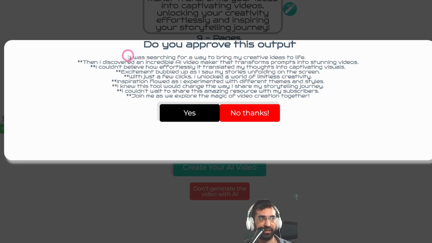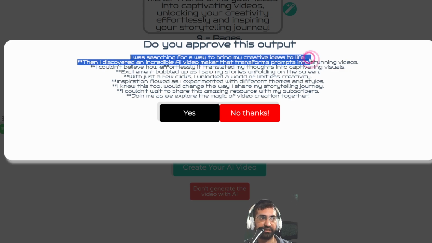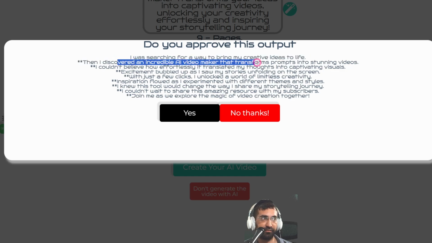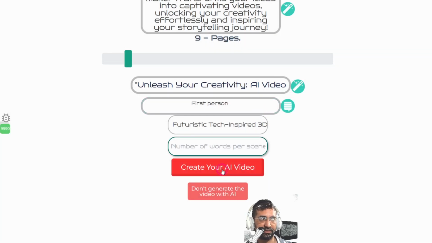So if I read this quickly, I was searching for a way to bring my creative ideas to life. Then I discovered an incredible AI video maker that transforms... So this is not good for me. I actually want something where it's me. I made the app, and then let's try again. Let's give it a second try.